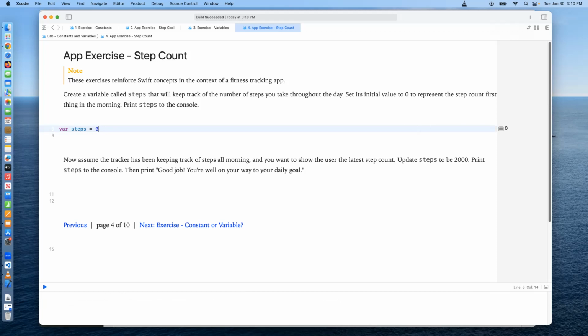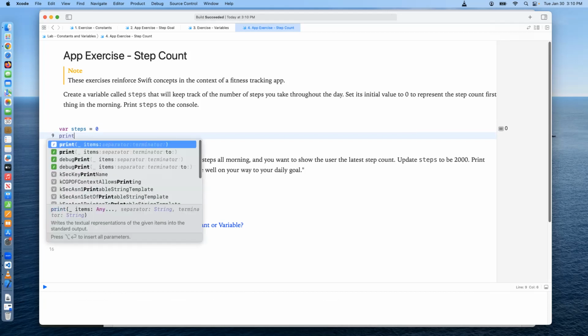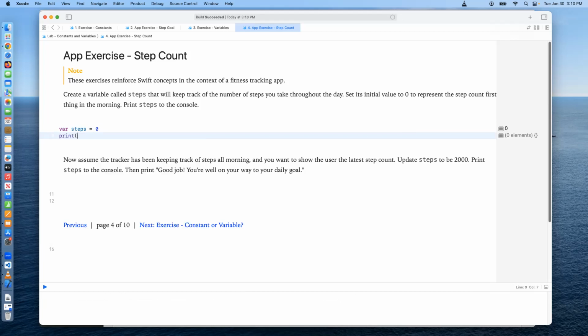And then, you know what, we're going to print that to the console. So this is kind of the continuing pattern here. So we're going to print steps, and you can verify for sure. Yeah, it's 0. No problem.